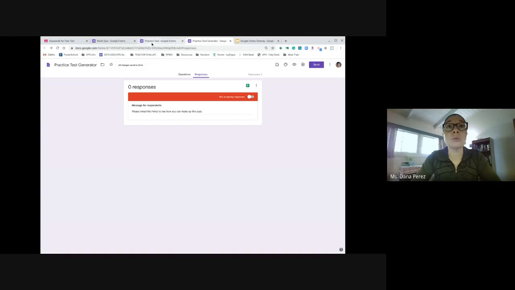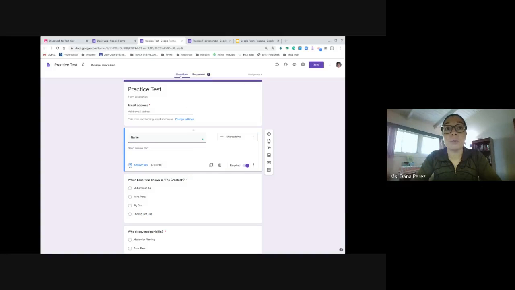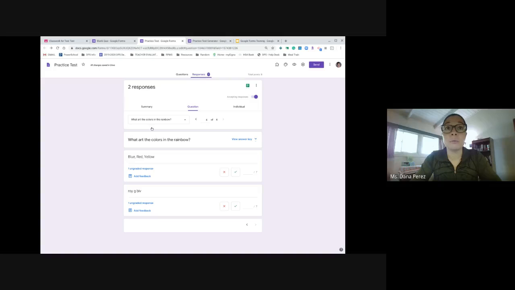Now, once students have submitted the test, this is what it looks like on your end. You'll click on responses in the top right-hand corner. When you look at your form, you have two things to look at. You can look at the questions, and then as students start to take it, you can look at responses. When you look at responses, you can look at it as a summary.